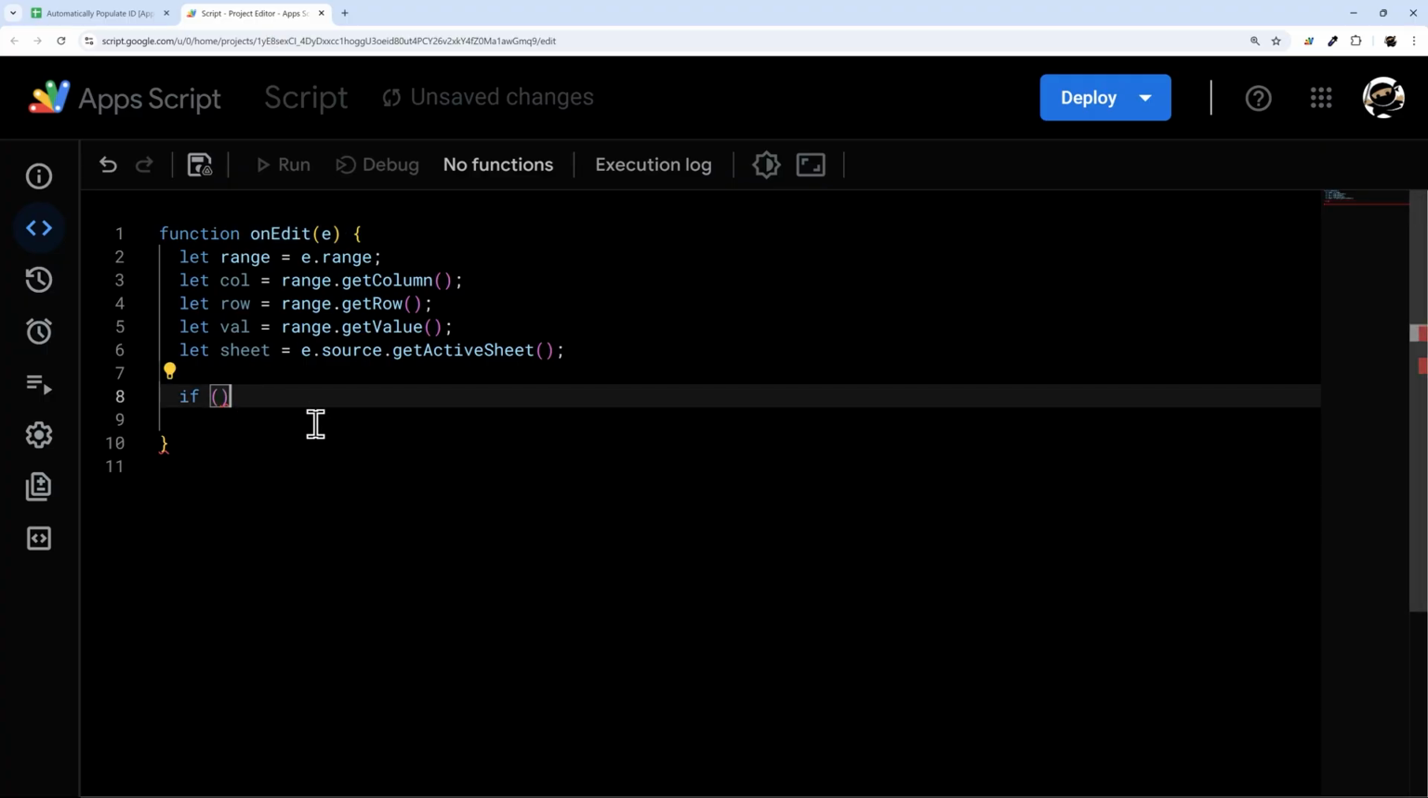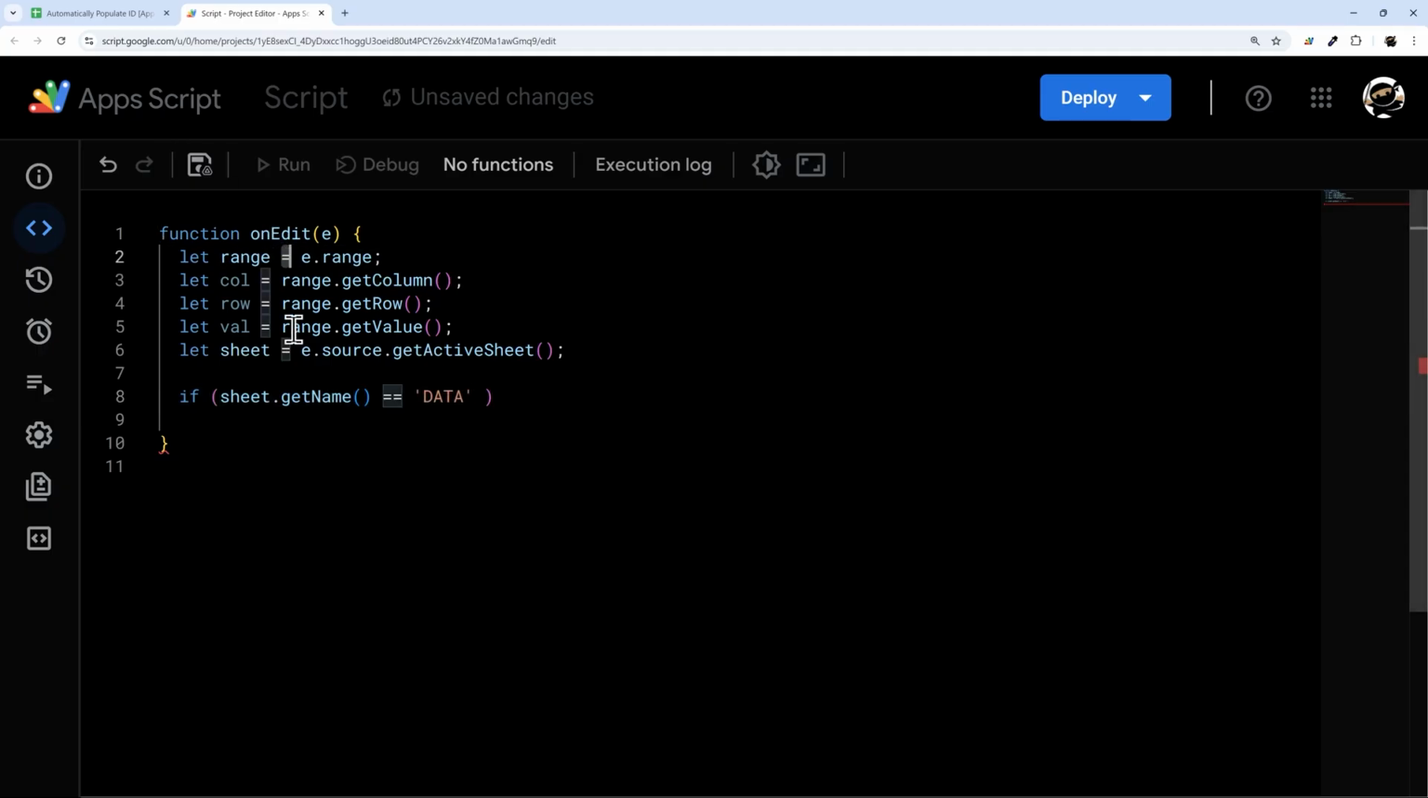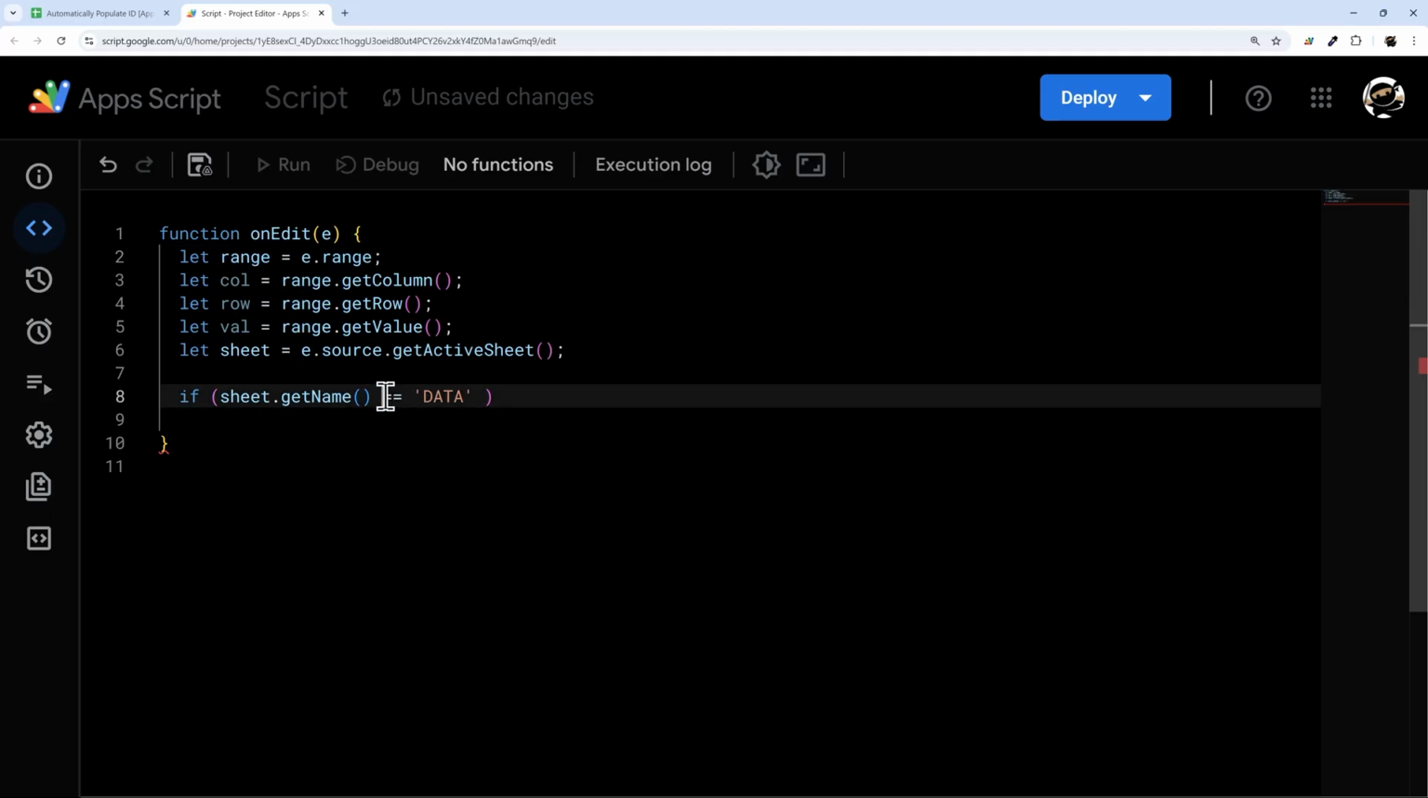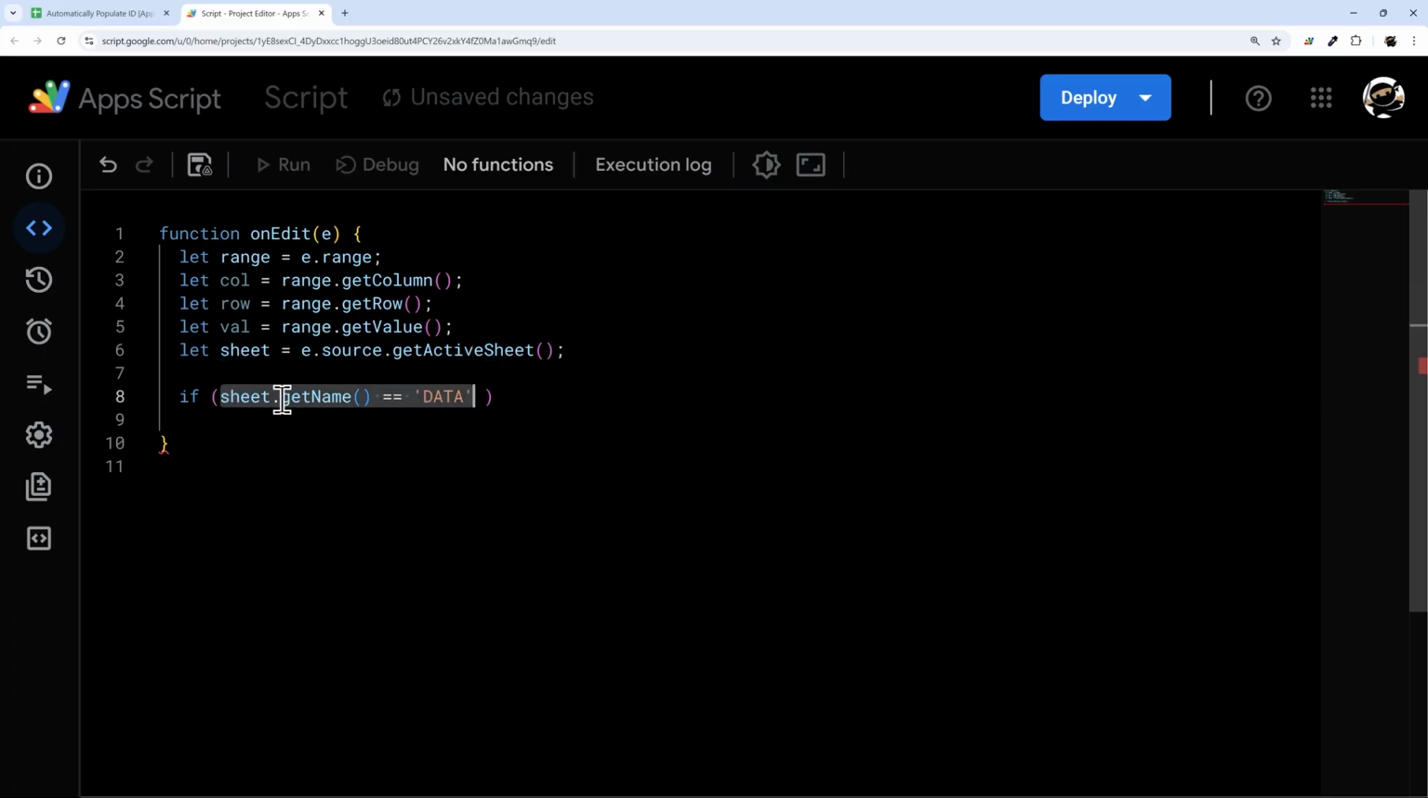So what we're going to do here is start with sheet. So sheet.getName, and we're going to say, is it equal to data? If you notice here, we have a single equals, and this is assignment, like I said before. Whatever's on the right side is now being assigned to this. Now when we have two equals, it's a comparative. What this is going to come up with is true or false. And for this if statement, we need everything to be true to run.